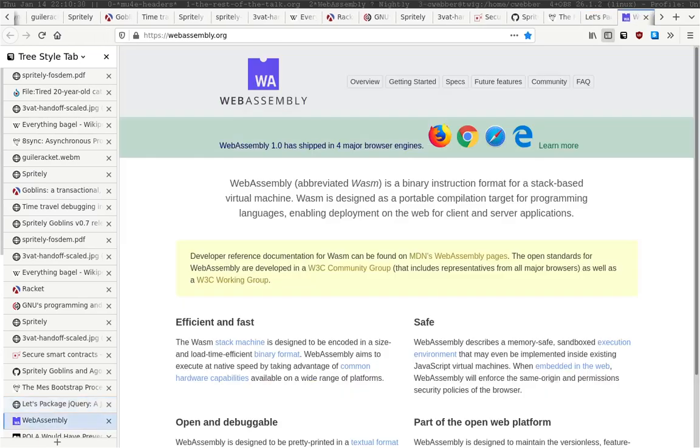Now, another path out is maybe the Guile world could just say, well, you know what, screw it, we're going to compile to WebAssembly, right?